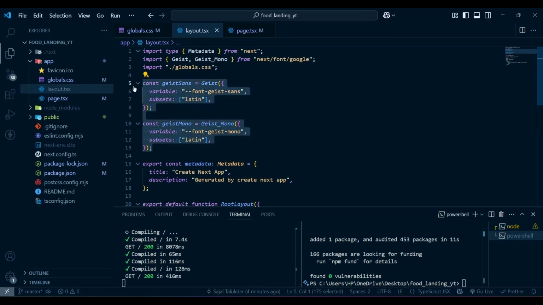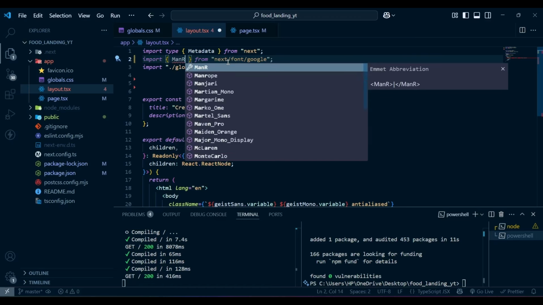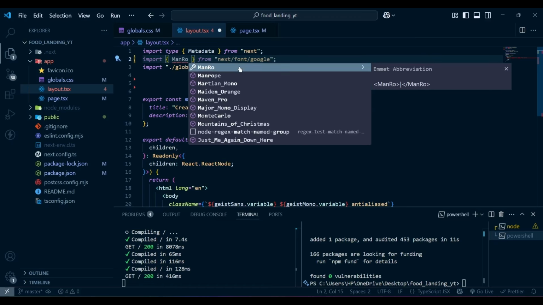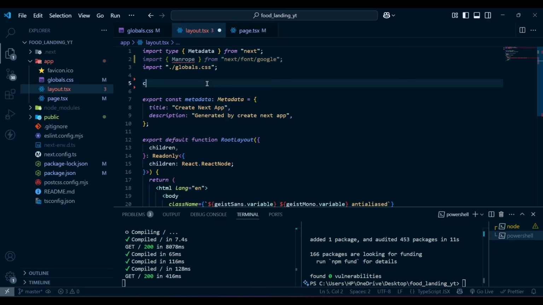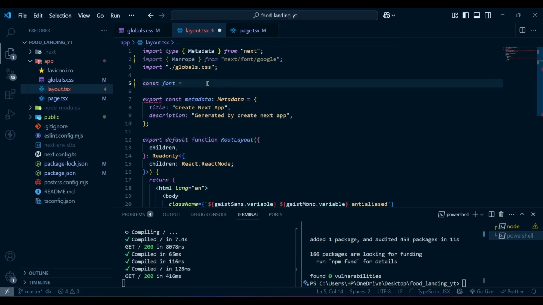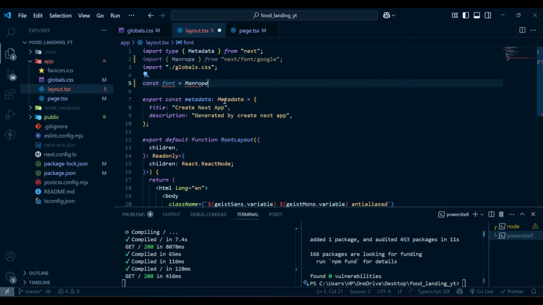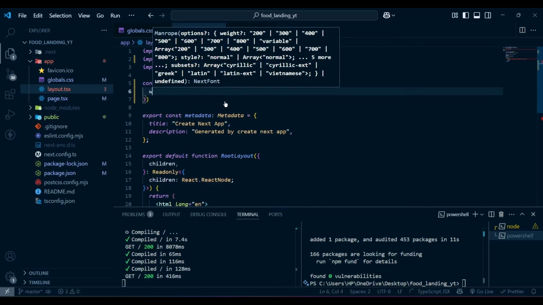So I'm going to remove this. And here you can see it uses the Google font. Here I'm going to remove all of this and I'm going to import the Manrope font, and here I'm going to create a font variable where I'm going to use Manrope, and then here we need to pass some properties.